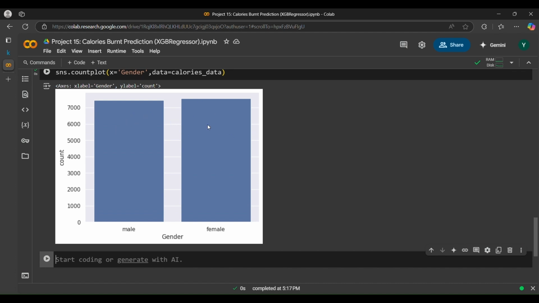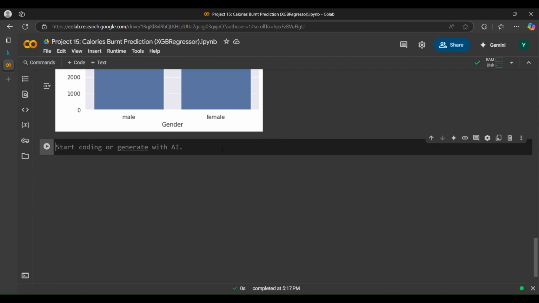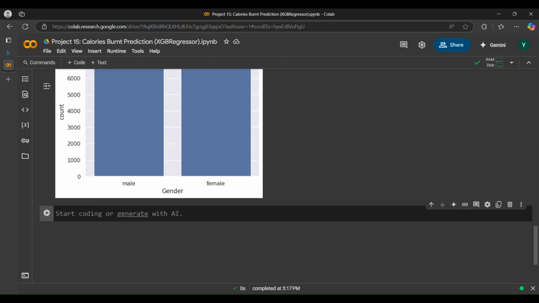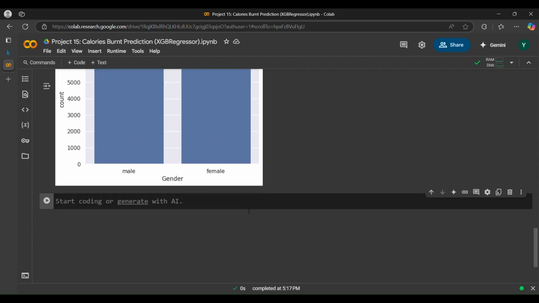So there are considerably, both are the same, around 7,500. Females are slightly more, so we have good data as both the categories are almost the same. Now let's find the distribution of the age column.